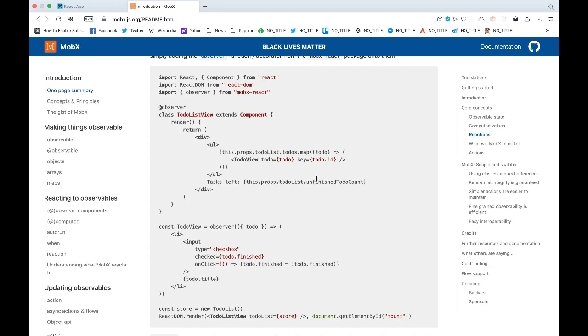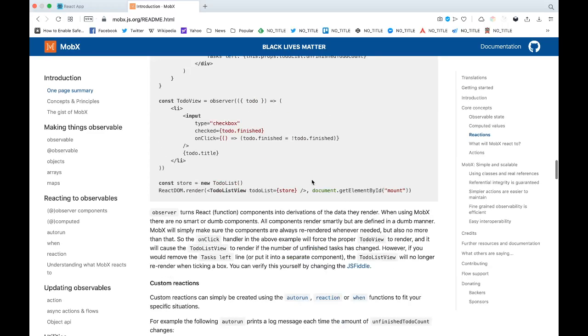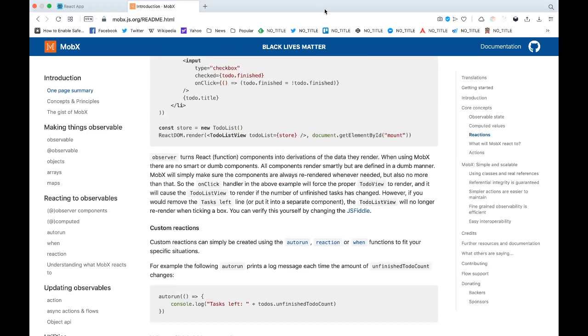This dot unfinished to-do count. Okay, let us read what goes on over here. Observer turns React function components into derivations of the data they render. When using MobX, there's no smart or dumb components. I think smart components means components with state, and dumb components means pure functional components with no state. I think that's what they mean.